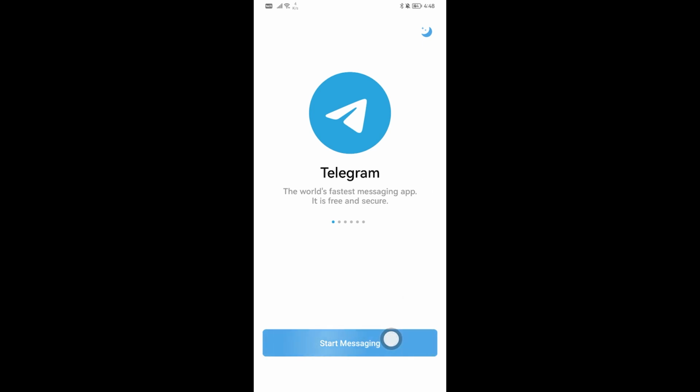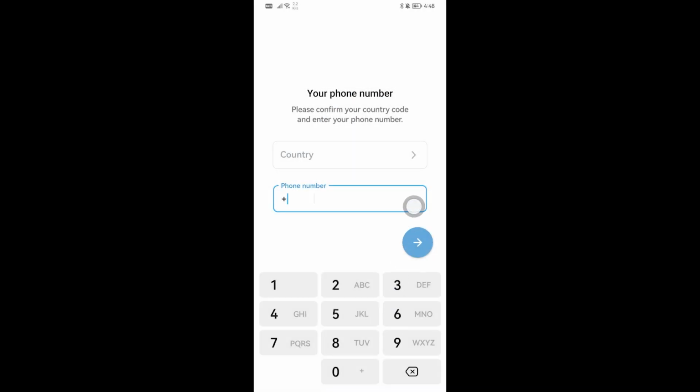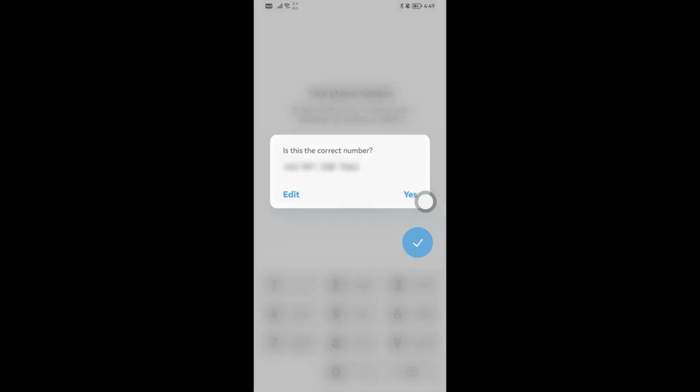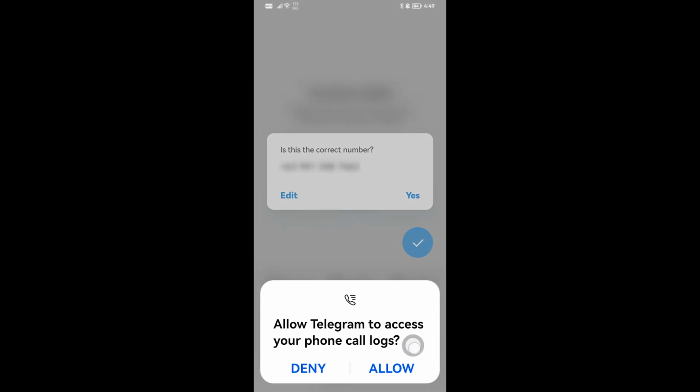So we're going to go ahead and click start messaging here. And then of course, we're going to enter our phone number. So to do that, go ahead and write here the country code as well, just like so, and then the country is going to be chosen automatically. Go ahead and click this one right here and then tap yes in order to confirm your number. And I'm going to go ahead and click continue on this one.